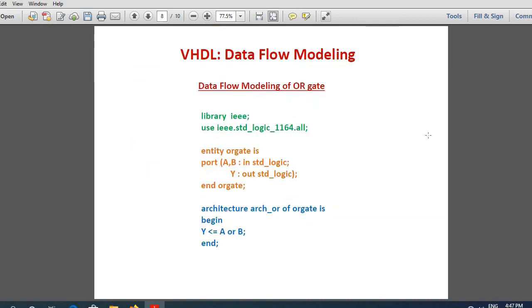Similarly, you can see the data flow model of OR gate. The only difference is you give the names for OR gate here, and OR gate, then architecture. I have given another name for my architecture of what is your entity? It's OR gate. Now, what is the operator required here? It is the OR operator instead of AND. That is the only difference.